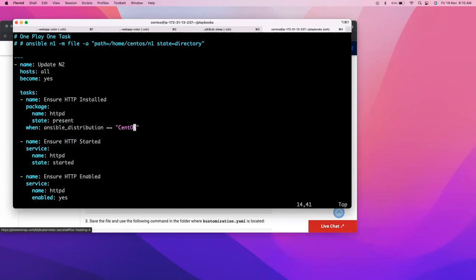This is the condition. Now, even though this is executed on node 3, condition does not match. Getting the point is? Why? Because Ansible underscore distribution, it will be equal to CentOS only for node 1 condition, not for node 3 condition. So for node 3, this will get skipped. Now I'll do the same thing.